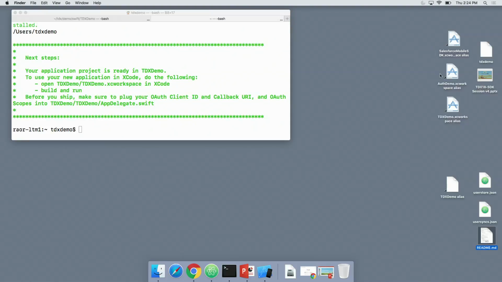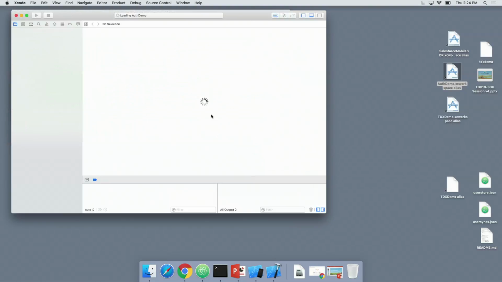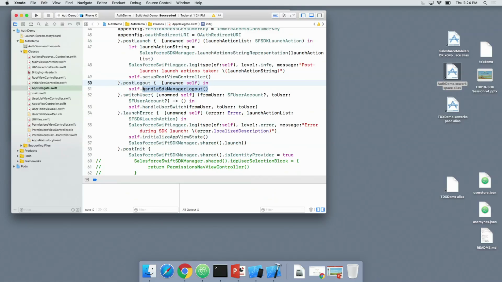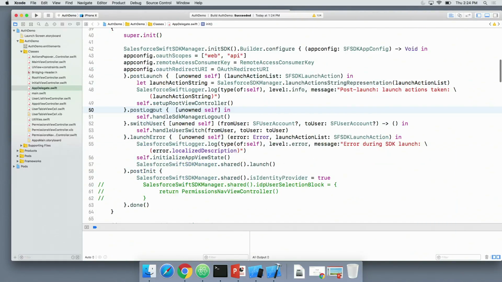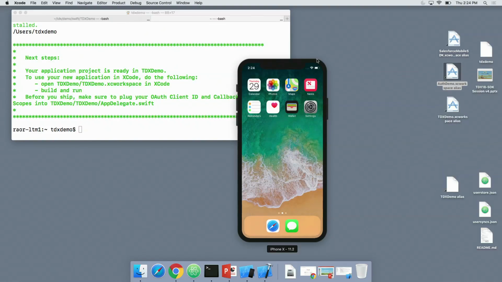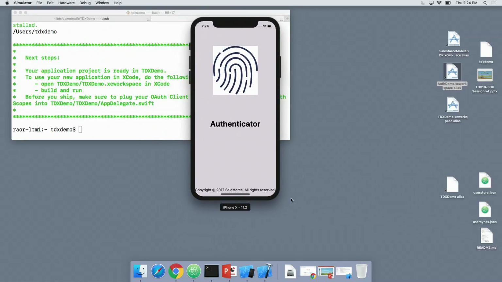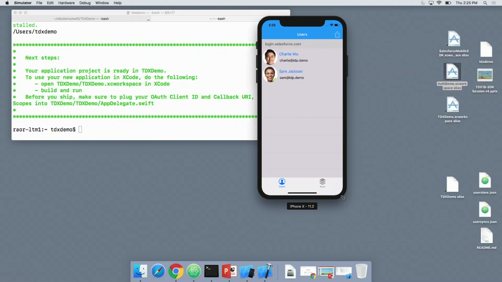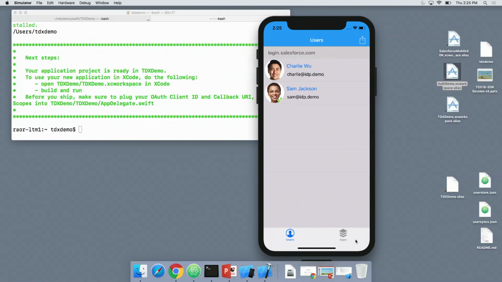So quickly, I'm going to bring up the auth demo. This is just a sample app. I'm going to run it on a different simulator and show you what it looks like. This is an app that I have designated as an identity provider app. All it does is manage users and apps. It doesn't have to be this way. You can enable this feature in an existing app that has functions beyond just identity management, but for the sake of the demo, we've simplified it to being just an authenticator app.